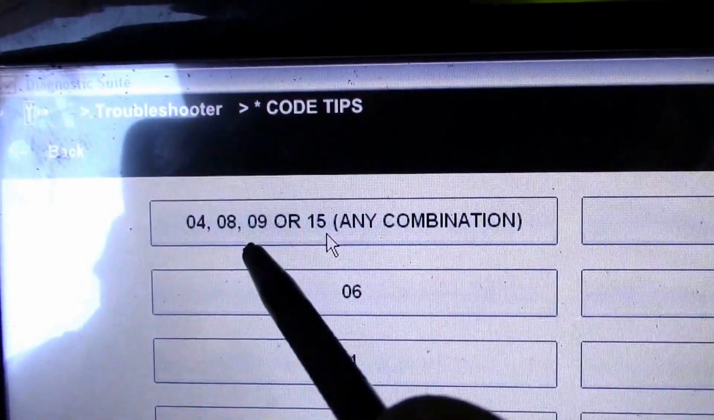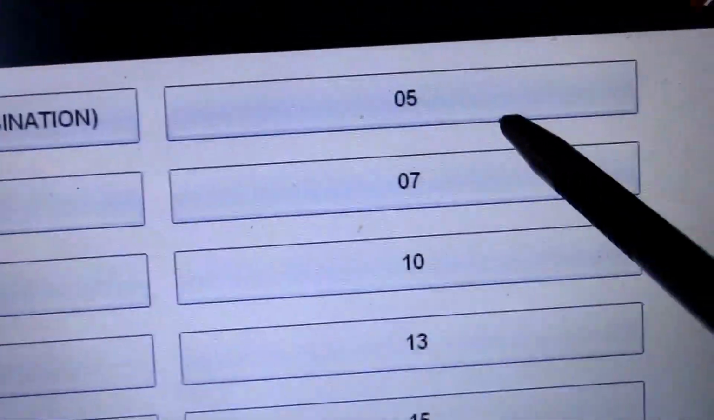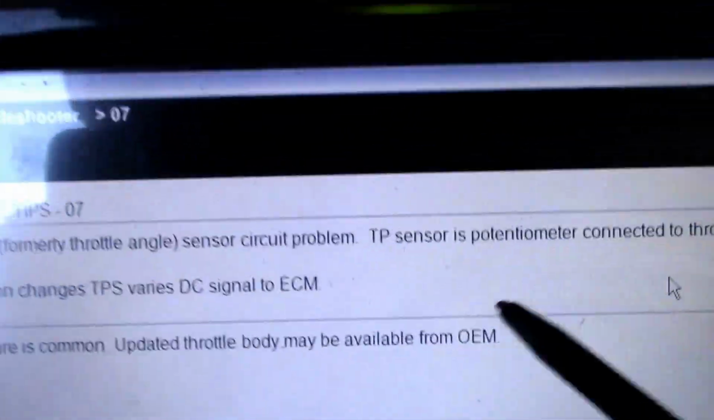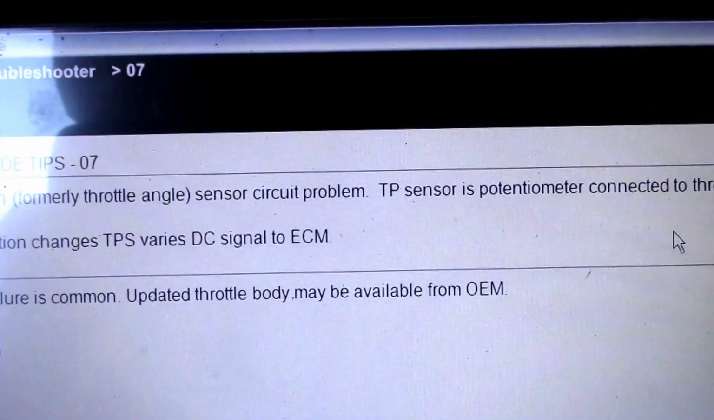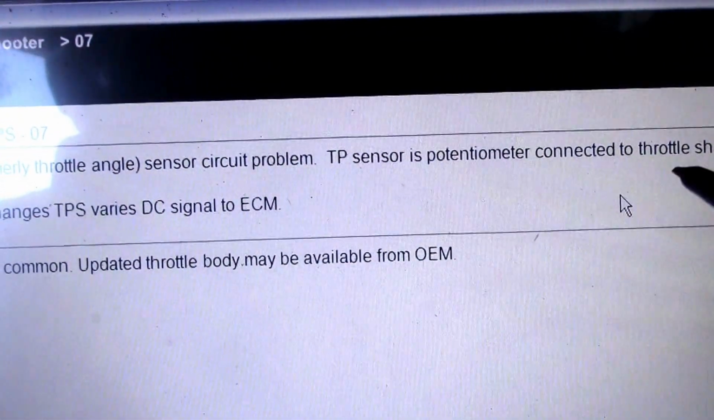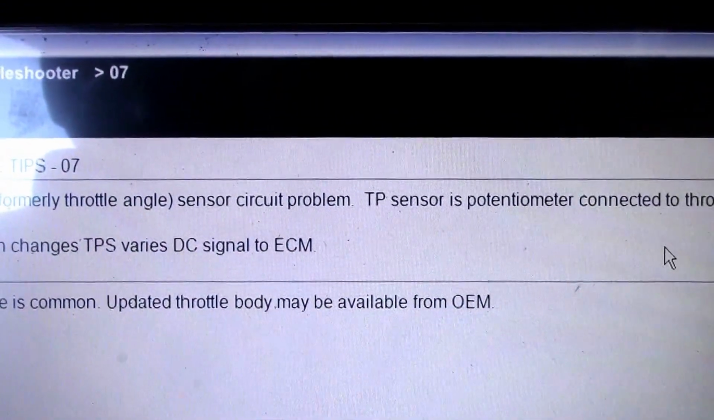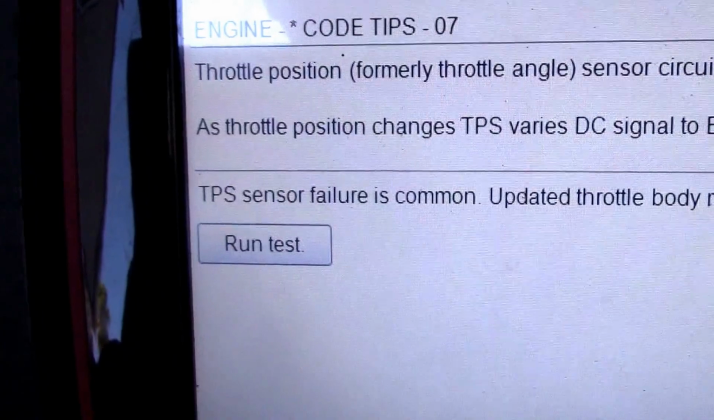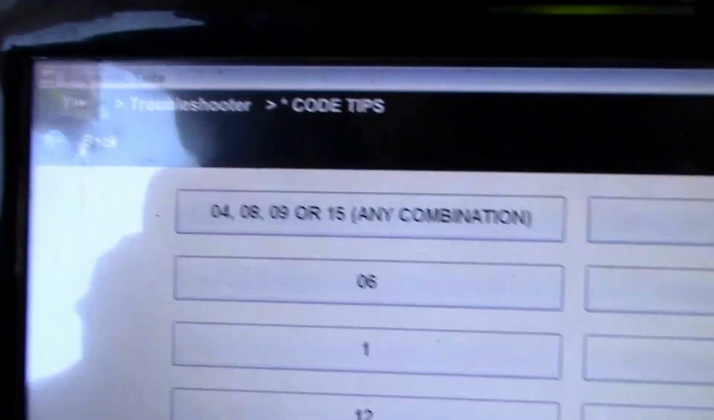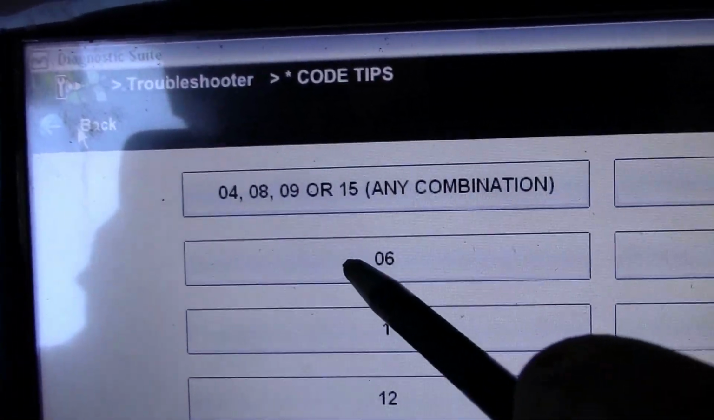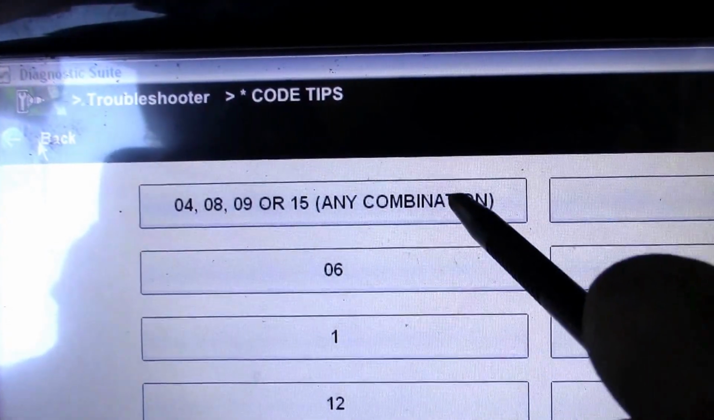See, all together here, any combination. 4. We have the 7. Let's see the 7 separately. Throttle position sensor circuit problem. Yeah, that could be because the idle is going up and down, and I think the throttle position sensor may be bad. This code, we can see TP sensor failure is the most common. Okay, and then any combination of 4 with 15.